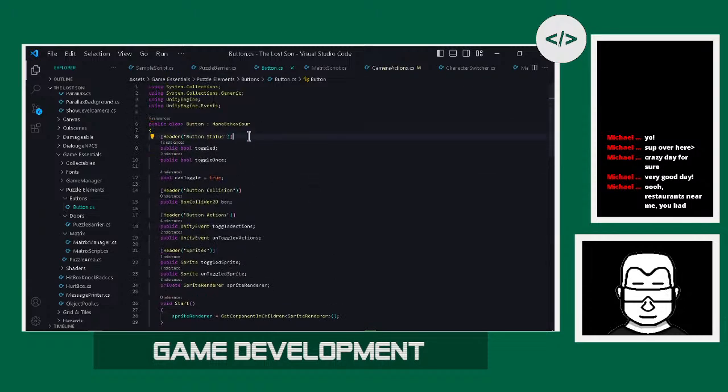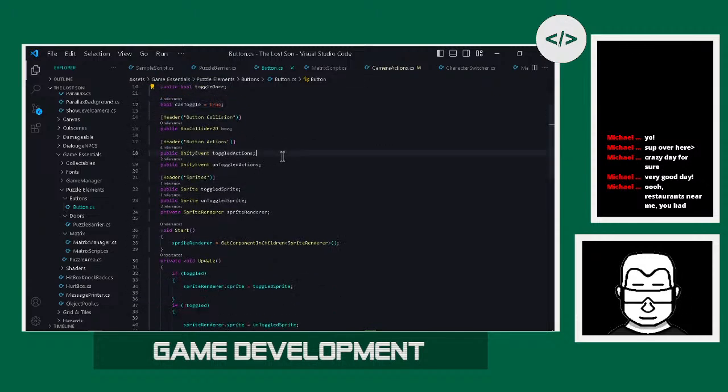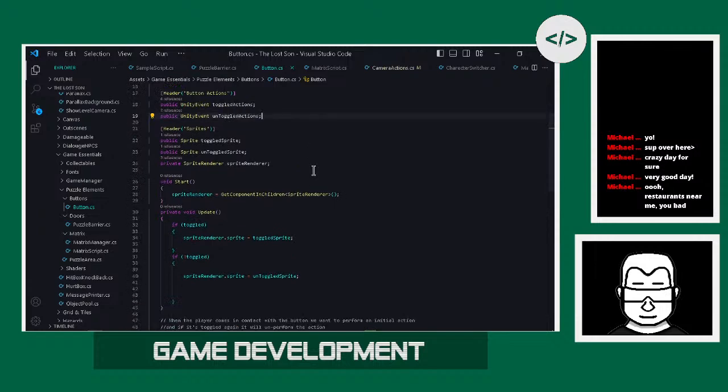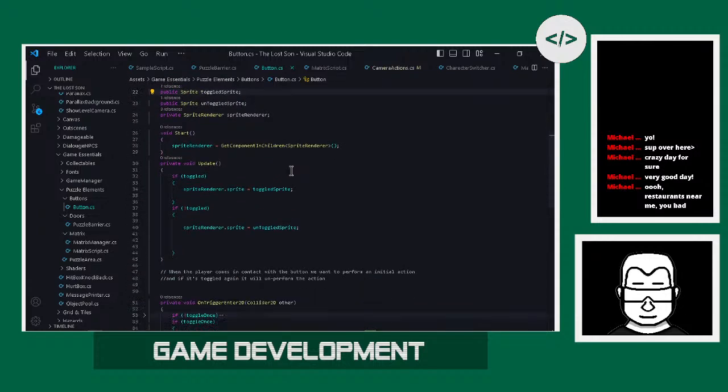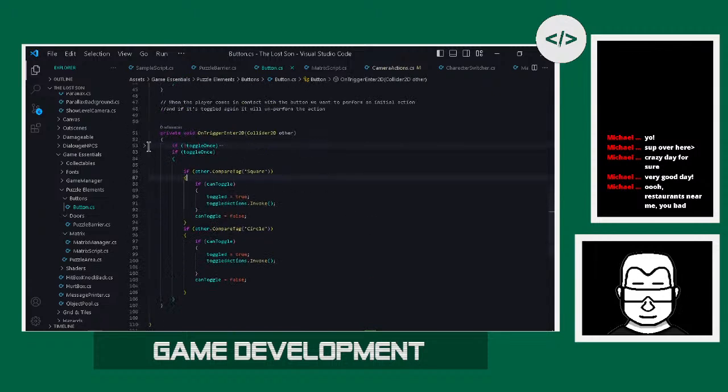So I determine whether the button is toggled or not, because it's one of those push buttons that toggle on and off, not a one-time press. But I can set it to a one-time press, and I can also determine whether it can be toggled or not. I also handle collision here, what the buttons do when they're pressed using Unity events, their states, and several other things. And it basically just works with a trigger.